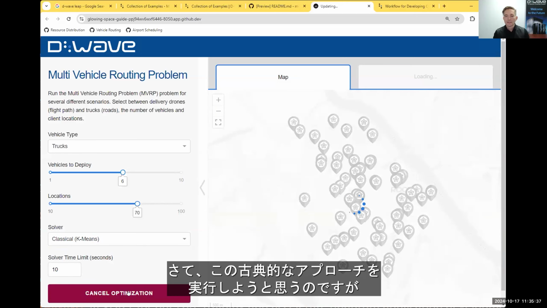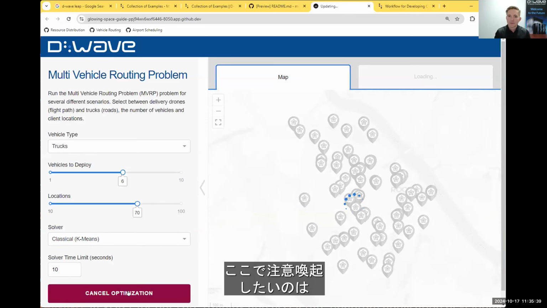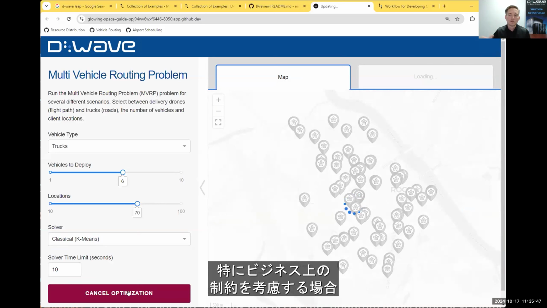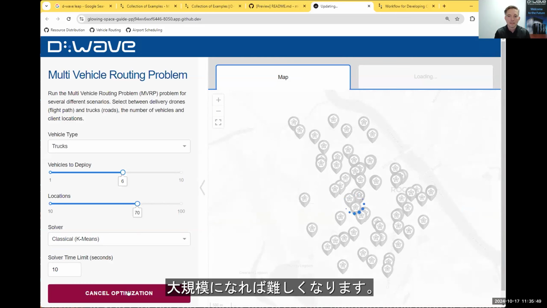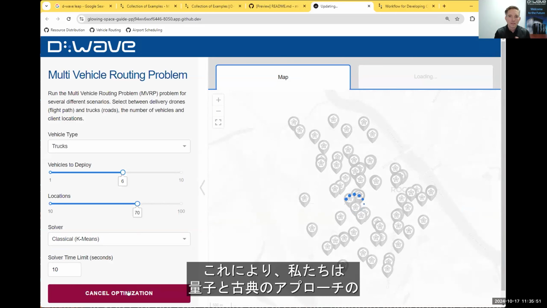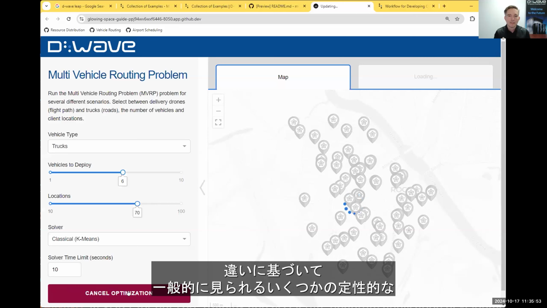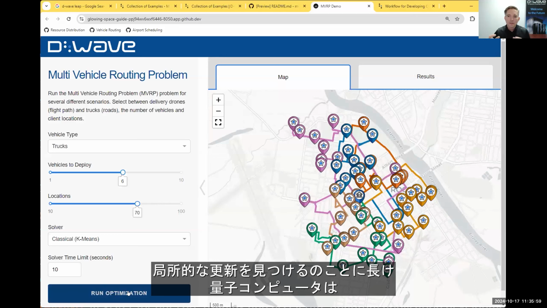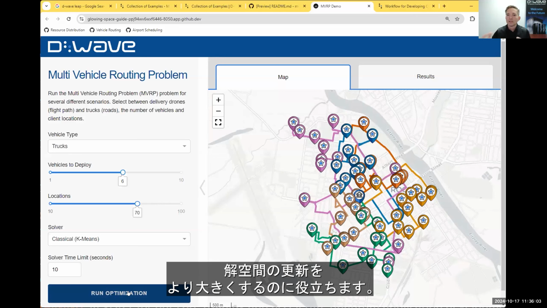Now, I'm going to run this classical approach, and I want to make a cautionary statement here, which is that this is not the level at which we would do benchmarking. This is a small-scale problem, and these problems get difficult at large scale, particularly when you're considering business constraints. But it allows us to make some qualitative comparisons that we typically see based on the difference in approach between quantum and classical, where classical techniques are very good at looking at local updates, and the quantum computers are helping to make larger updates in the solution space.